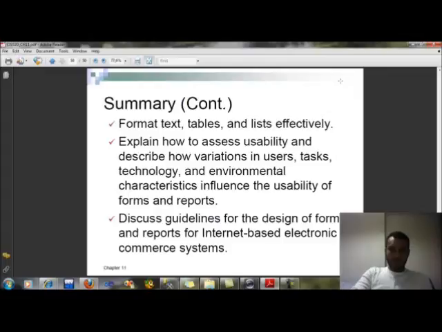Explain how to assess usability and describe how variation in users, tasks, technology, and environmental characteristics influence the usability of forms and reports. And the last one is discuss guidelines for the design of forms and reports for internet-based electronic commerce systems.